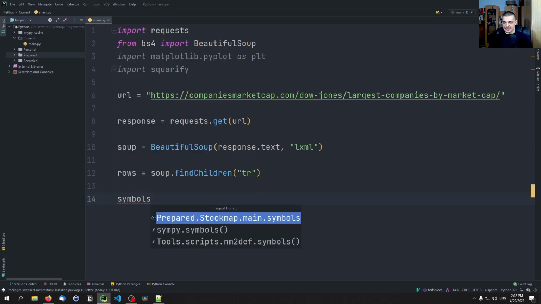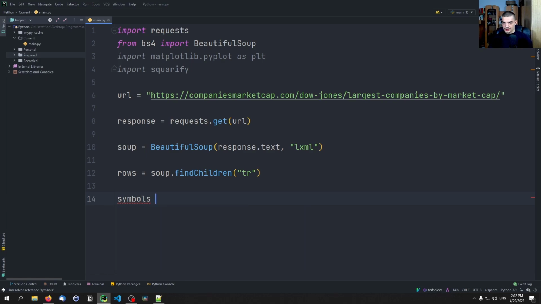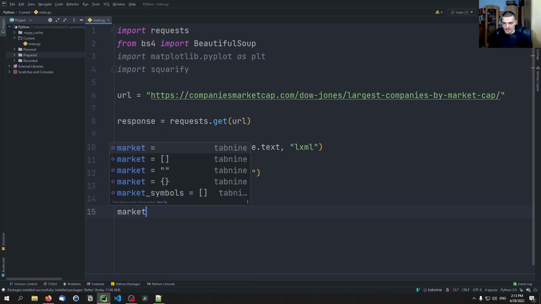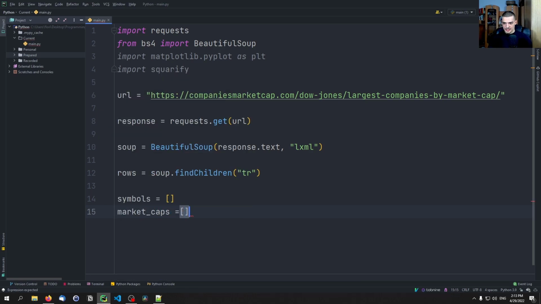And now we're gonna get the individual symbols in a list. We're gonna get the market caps in a list, and we want to get the sizes. And the sizes are not going to be the same as the market caps. They're almost going to be the same. The market caps are going to be the strings with a trillion, with a billion, with a dollar, and the sizes are going to be the actual numerical sizes for the plot.